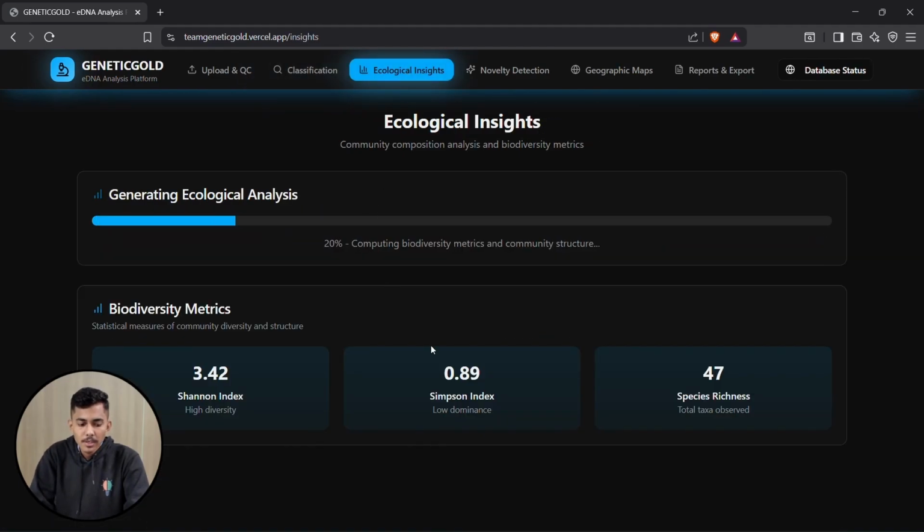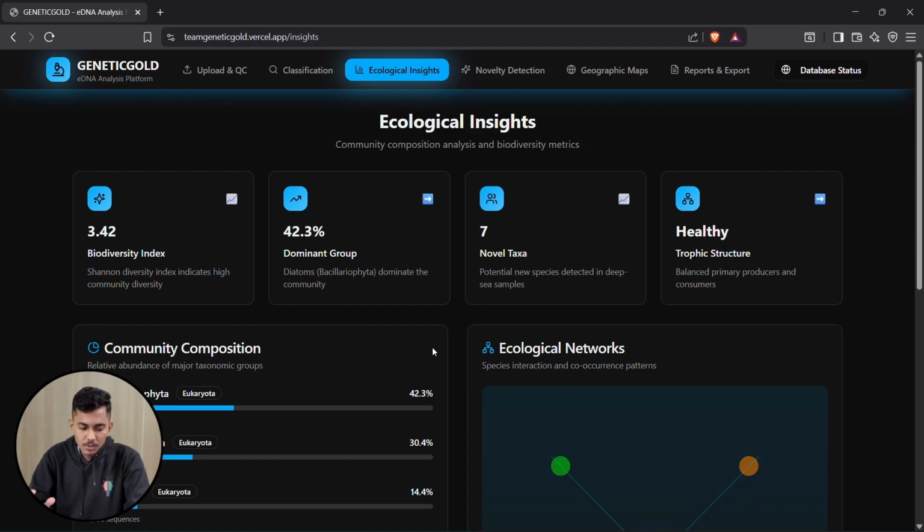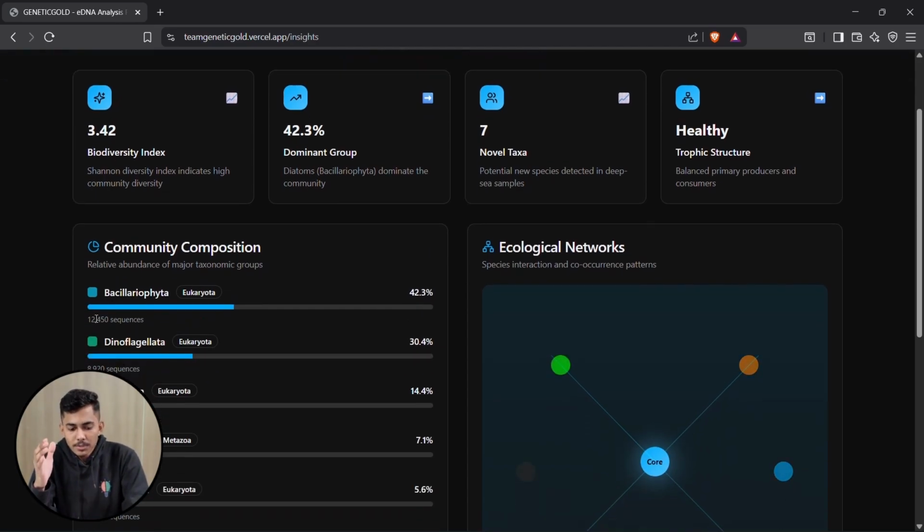Now we move into the ecological insights, where raw DNA sequences are turned into a clear picture of biodiversity. So you can see here from our database there are 12,450 sequences matched with Bacillariophyta, about 42.3%. Basically, these are plankton that can both photosynthesize and feed on other organisms. And 8,920 sequences, 30.4%, match with Dinoflagellata. What is Dinoflagellata? Basically it is plankton that can also photosynthesize.